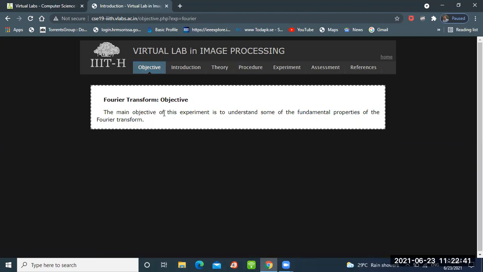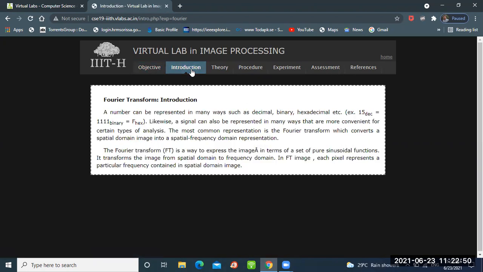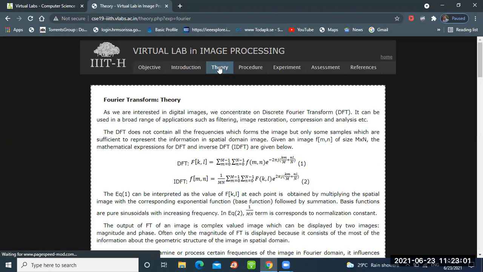You can see here the main objective of this experiment is to understand some of the fundamental properties of the Fourier transformation. Then we discussed some introduction: why we need a Fourier transformation, what is the benefit of Fourier transformation, and what are the properties of Fourier transformation. Then we discussed in detail the theoretical part, like what is the mathematical formula for the Fourier transformation. Then we discussed how we represent Fourier transformation in a magnitude spectrum, a phase spectrum, and a power spectrum.